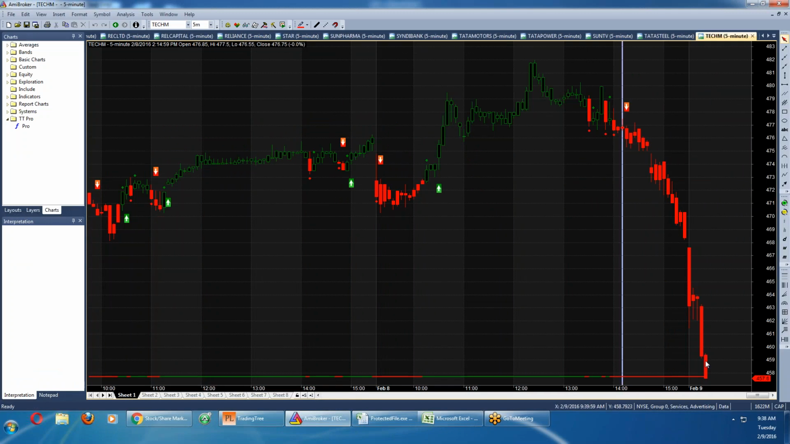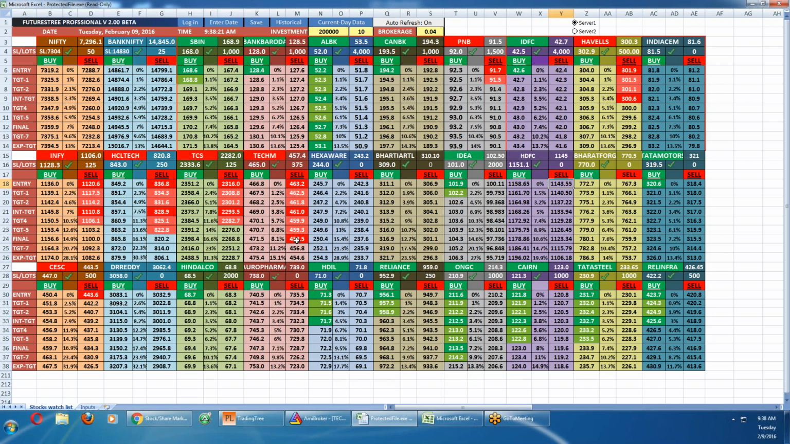So that is Tech Mahindra. We can keep trailing the stop loss for Tech Mahindra. It's already done its target here. So PNB, now we have a sell call. We had a buy call earlier. Wockhardt Pharma has hit its stop loss. Now it is a sell call.